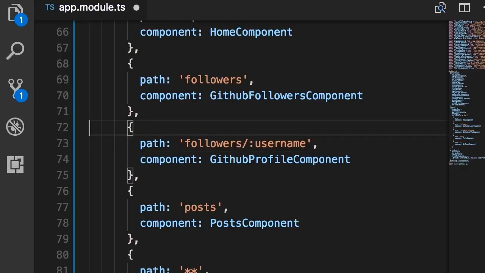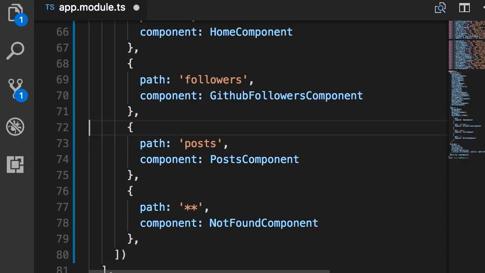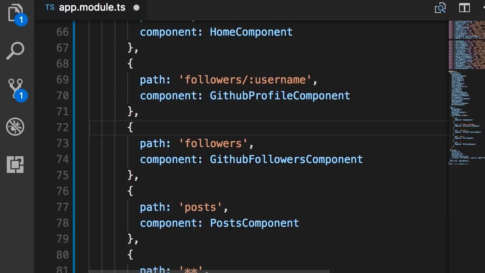So I'm going to move this on top of the followers route. So cut from here and paste it here. So now the first route is more specific. And if you have a URL with this pattern, this route will be active and GitHub profile component will be displayed. So this is how we define routes. Next, we're going to look at RouterOutlet.